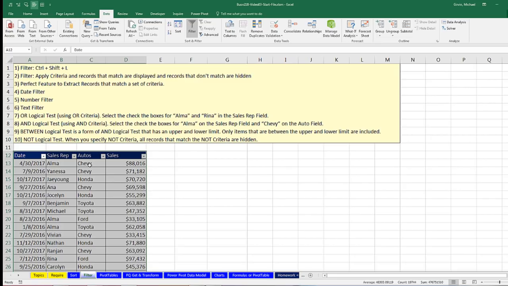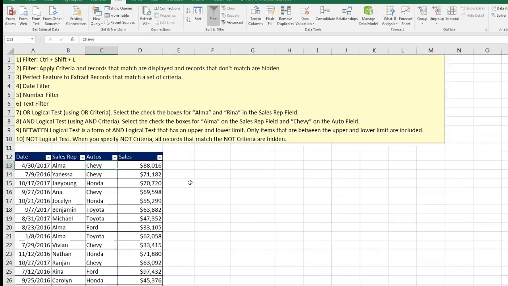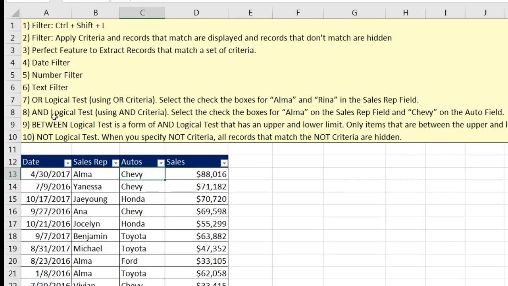Now, the question our boss asked us was, hey, I need to see the records, but only when the sales rep is Alma and the auto was Chevy. That means we use two criteria or two conditions to determine which record to extract. Now, we need to distinguish between what's called an OR logical test using OR criteria, and an AND logical test when we're using AND criteria. Anytime we have more than one condition or criteria, we might be doing an OR logical test, or we might be using an AND logical test.